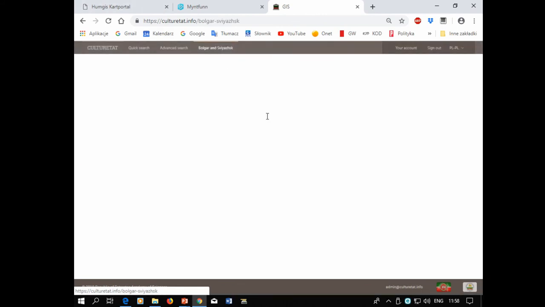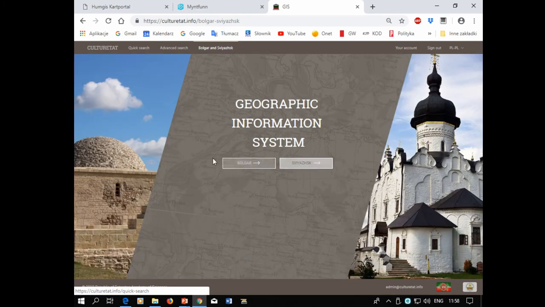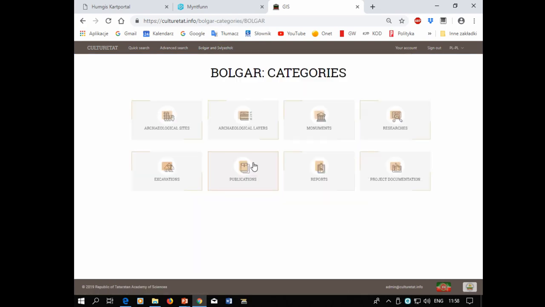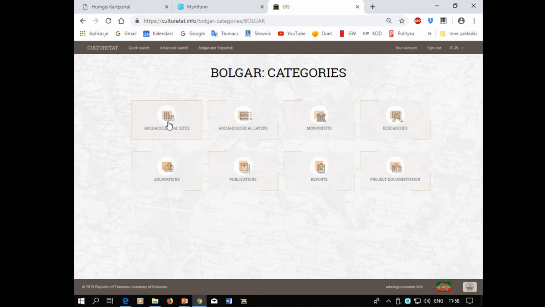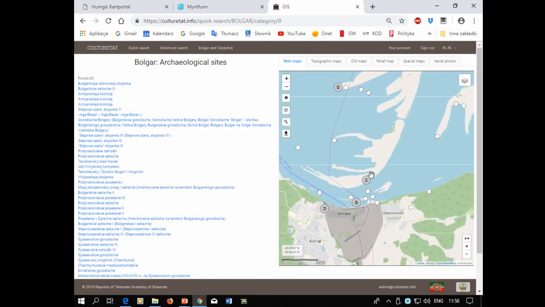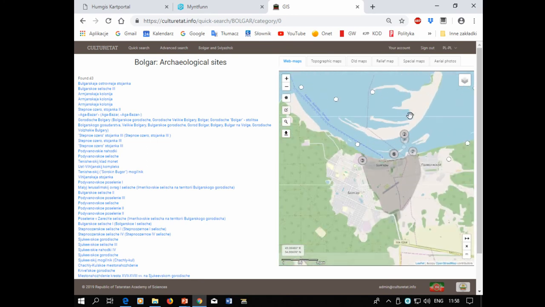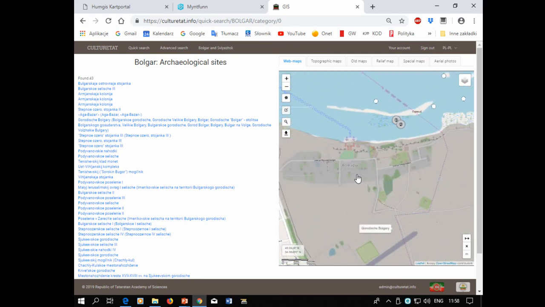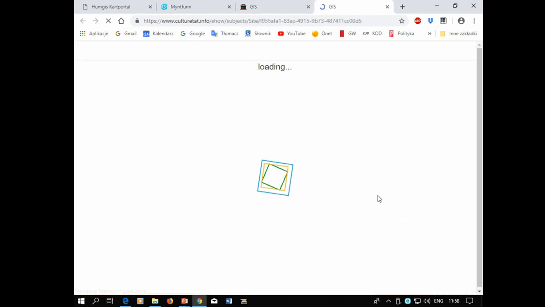So you can go, for example, to some sites which are the most well investigated in the Middle Volga region, go to different categories of data there, open some archaeological sites. It takes time, it depends on the internet connection. So here you have the archaeological sites in the area of Bulgar, a fortified medieval settlement, which is a UNESCO site now.